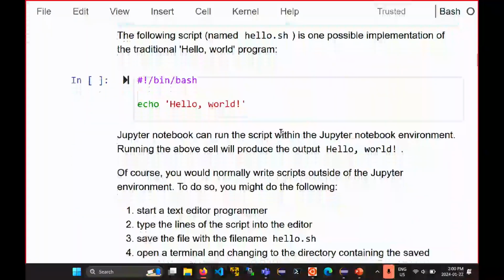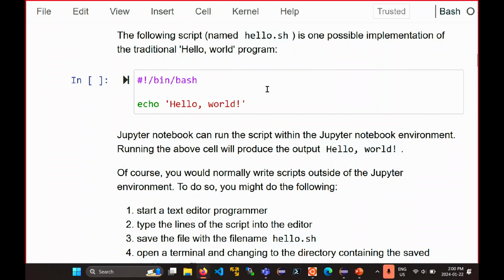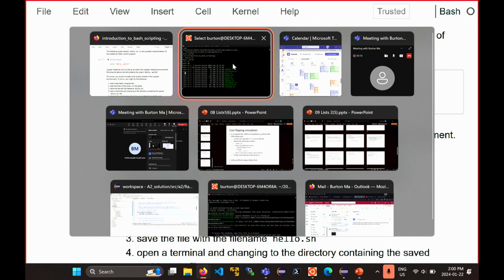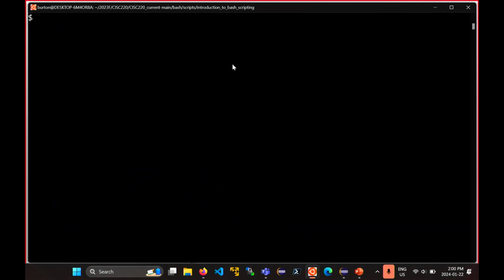Okay, so how do I make that script called hello world? It looks like that. That's the contents of the script. How do you make that script? You just fire up a text editor and type that into your text editor. Whatever text editor you want, it doesn't matter. I'm going to use code. I'm going to make a different script called also hello.